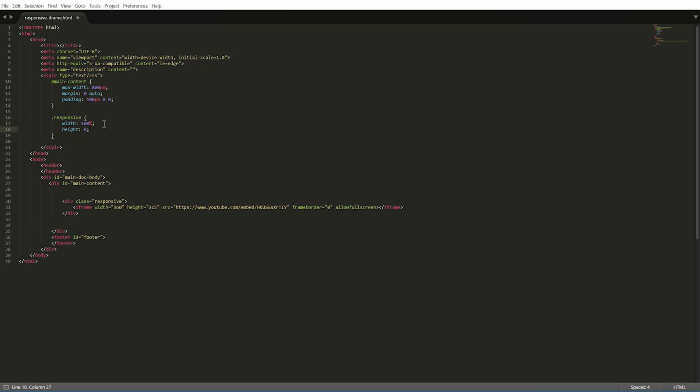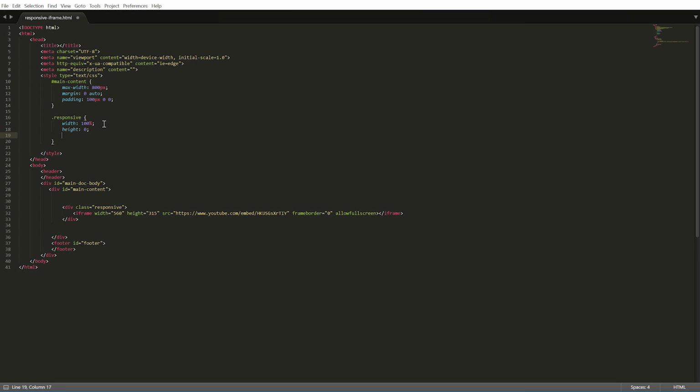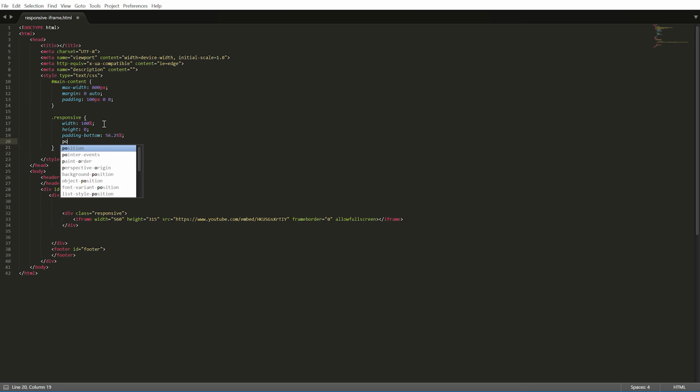Now with the height of 0, don't worry, you will still have a height to the video as you saw earlier, but we're going to use the padding rule to actually add the height to that video. So with padding, we're going to do padding bottom, and we're going to give it a percentage of 56.25%. Go ahead and close that rule. And then last but not least, we're going to need to give this a position rule of position, and we're going to need to give it a relative position.